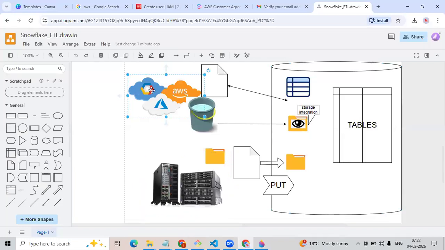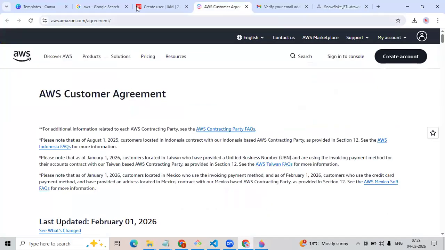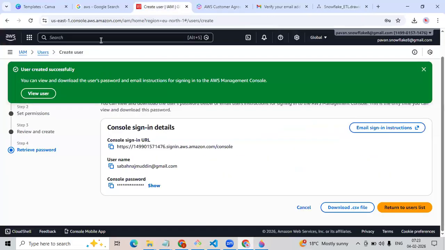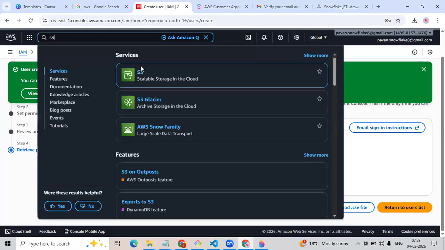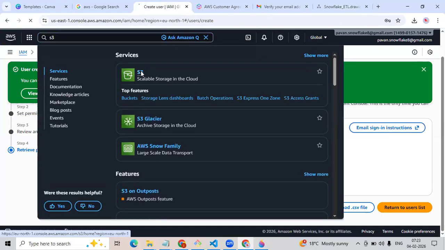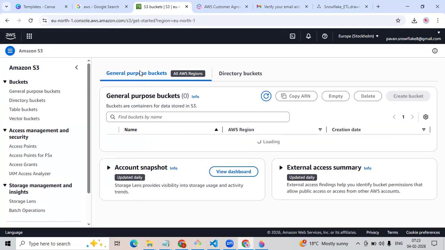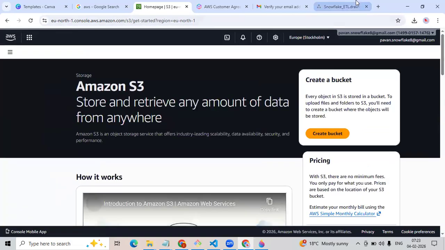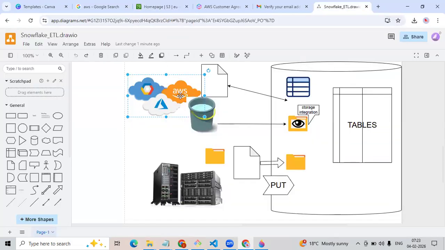If you take AWS, we have a service called S3. This is like Google Drive, where we can create buckets and folders, and inside the folders I can upload all the files. Like that, for GCP we have Google Cloud Storage, and for Azure we have Blob Storage.